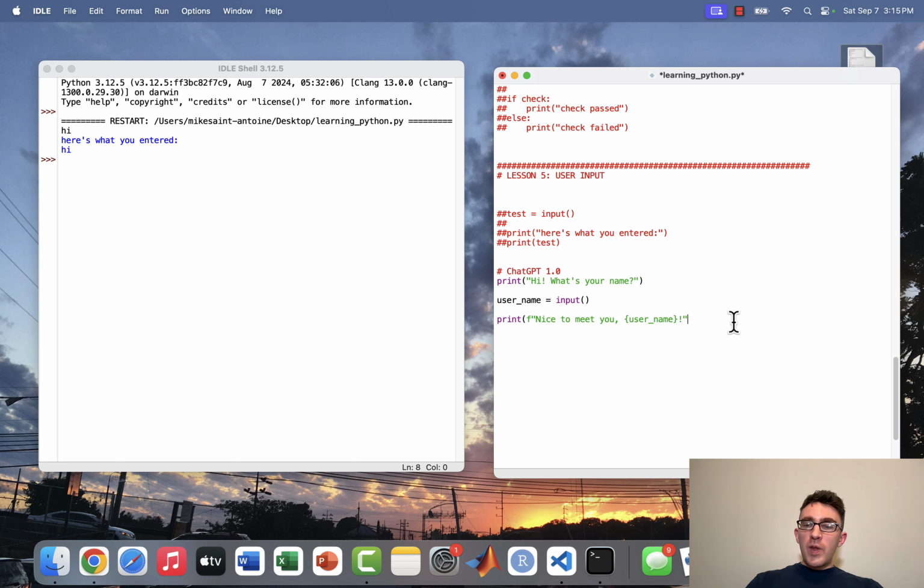If you don't have that, if you're using an older version of Python, you can also do the older way of doing it, which is just print "nice to meet you," and then a comma, and then username. That's the older way of doing this. But with the newer way, you can say f-string "nice to meet you," and then just reference the username variable, and that'll print out whatever the username is.